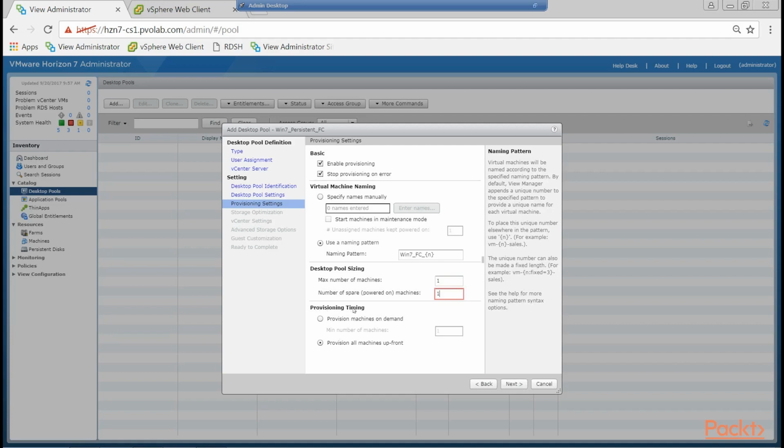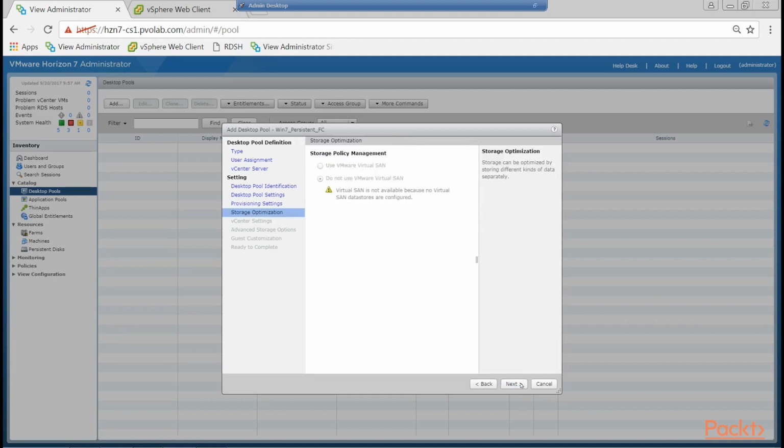And then we have the provisioning timing. So when is provisioning going to happen? I can provision machines on demand, i.e. when a user logs in and says, I want a machine, I'll provision it and power it up. And I can say, again, the minimum number of machines. But in this example, as we've only got one, we're going to provision all machines up front. So basically, when we finish the pool configuration, it will create this machine. And as we've only asked for one machine, we'll see a machine created called Win7_FC_1. So if you're happy with all the provisioning settings, we can click Next to continue.